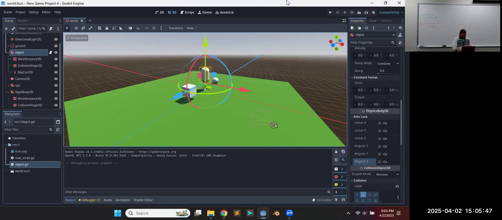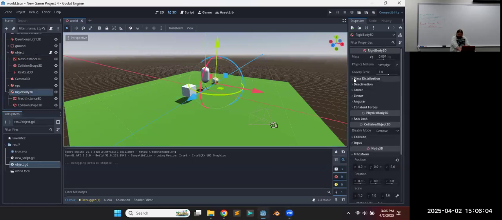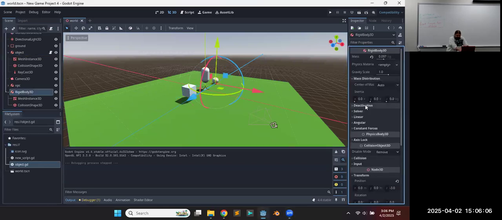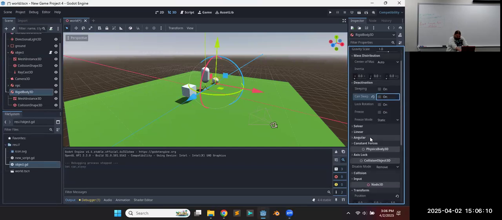Oh, I didn't see something. Yeah, that's a good question. I'm thinking they must be anchored somewhere. They must have a lock on them, but I wanted to wrap up at 3:05. So if I go to mass distribution, deactivation, say can't sleep.